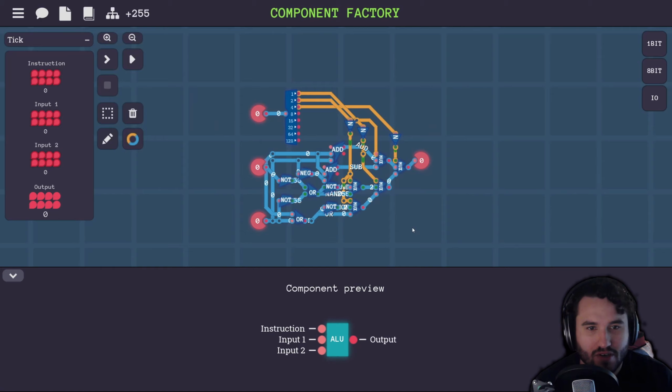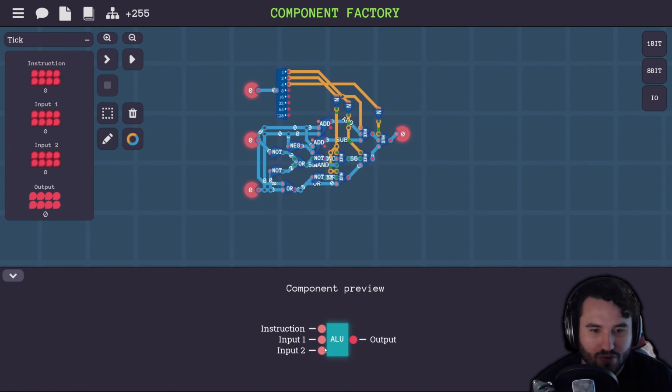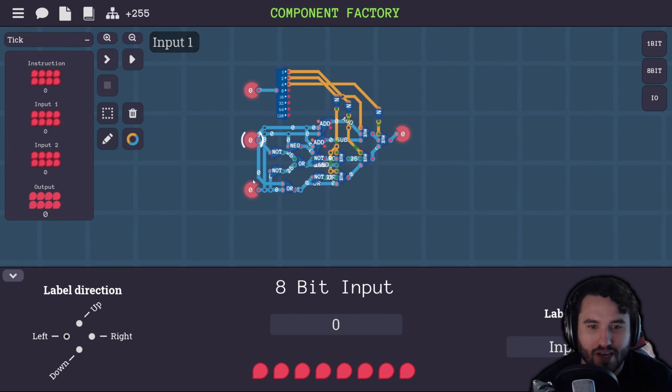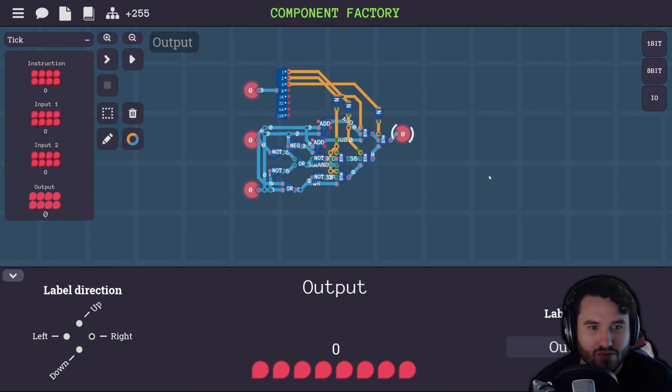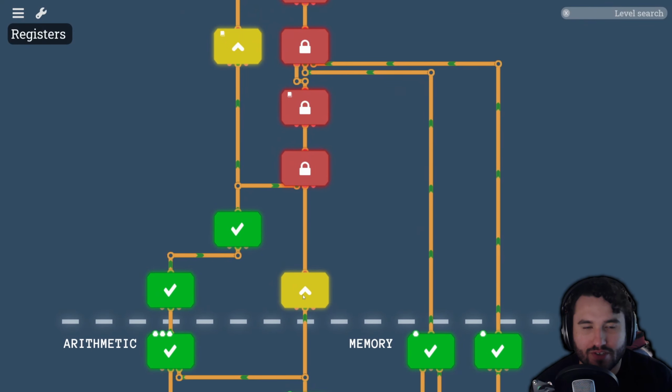Okay, so this saves my solution, and it gives me a preview of what the component will look like based on how many inputs and outputs I have. And it looks like we can do all sorts of stuff. I'm going to leave this alone for now, and then we'll come back to this when we need it. Let's go on to the registers level.